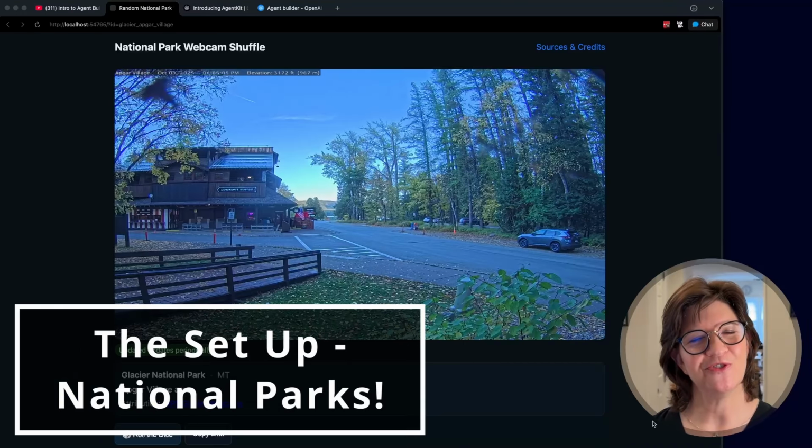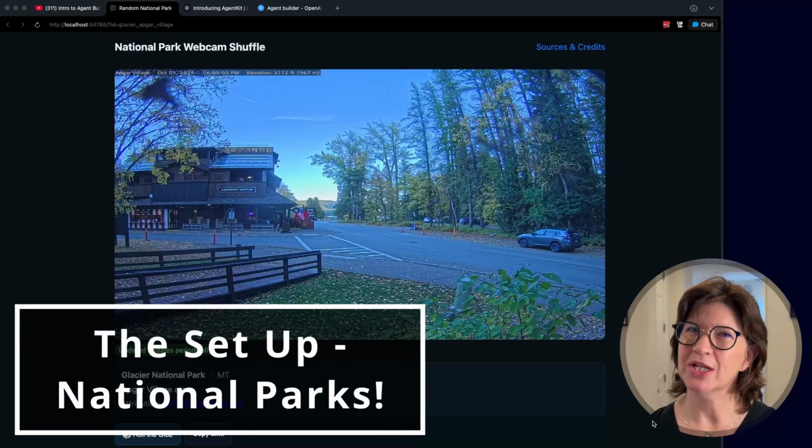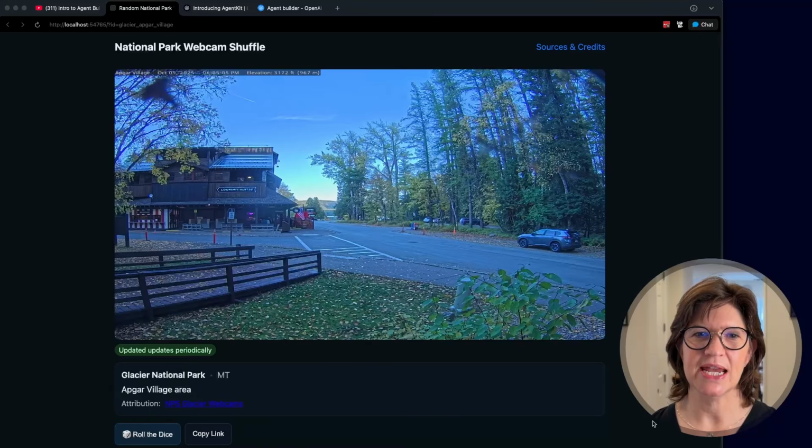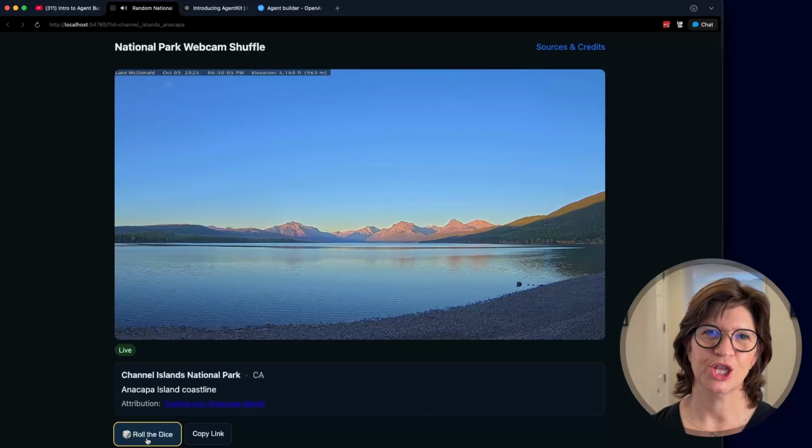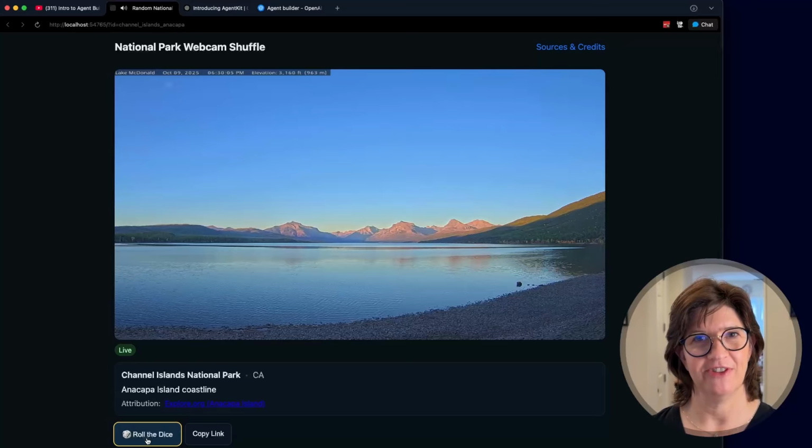So back when I was first testing Codex, I built this little website that just takes a random sampling of publicly available webcams around national parks. You just click the roll the dice button and get a national park webcam feed.